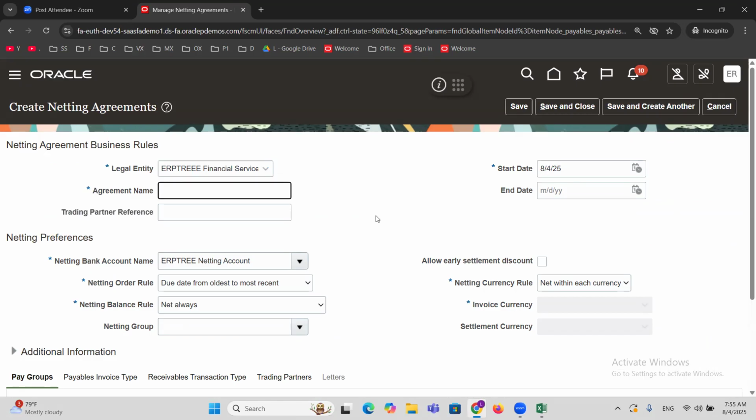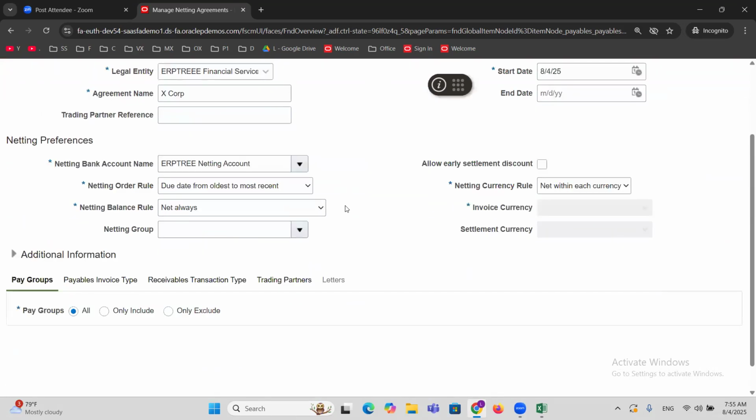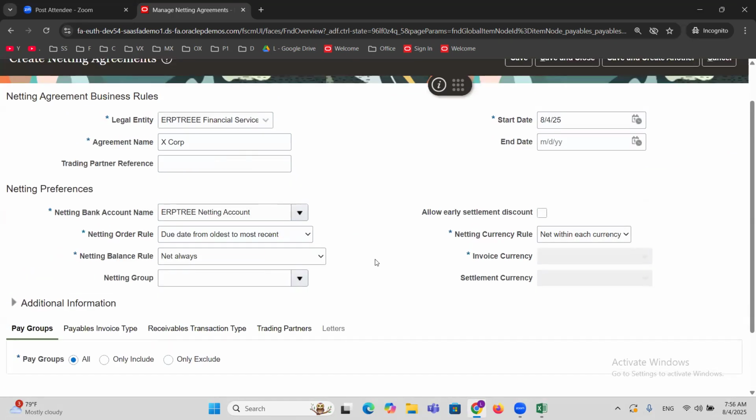We are going to create the agreement for X Corp and accept all the defaults. And the system is taking the netting account because we have only one netting account created against this legal entity.